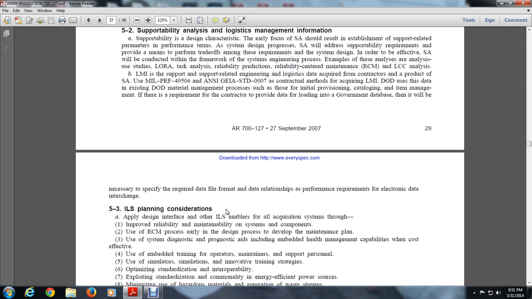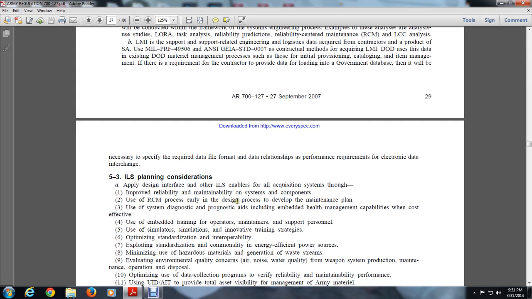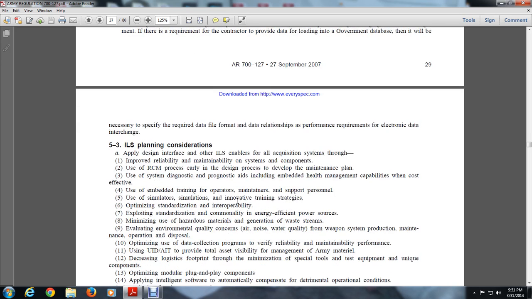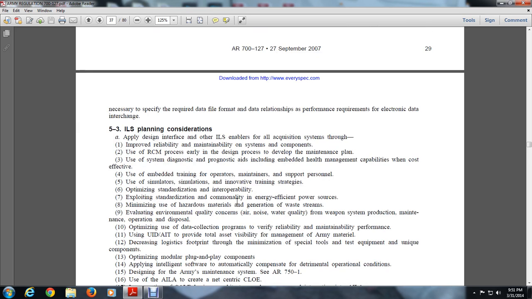4. Use embedded training for operators and maintainers. 5. Support personnel use simulations and initiatives training strategies. 6. Optimize standard interoperable components and energy-efficient power sources. 8. Minimize hazardous material generation and waste streams. 9. Evaluate environmental quality concerns: air, noise, and water quality in weapon system production, maintenance, and operational disposal.